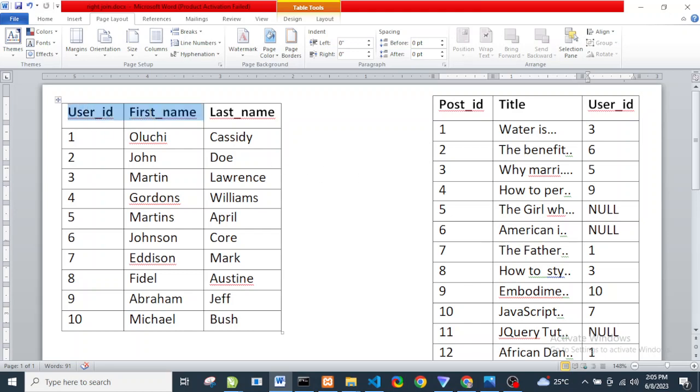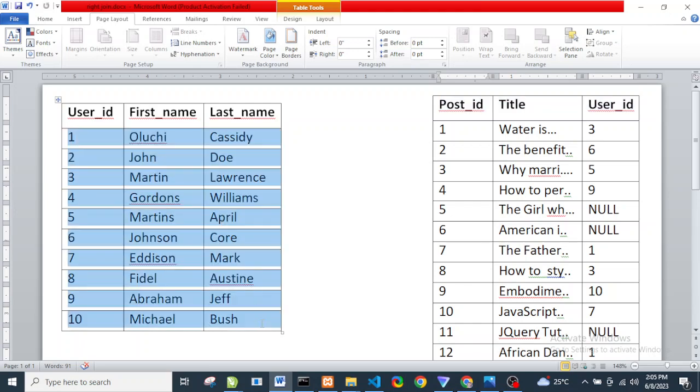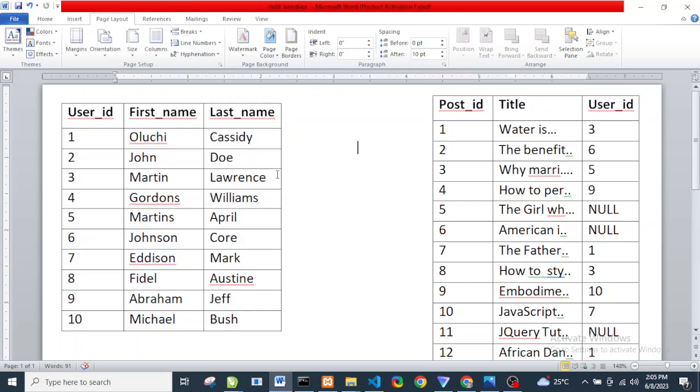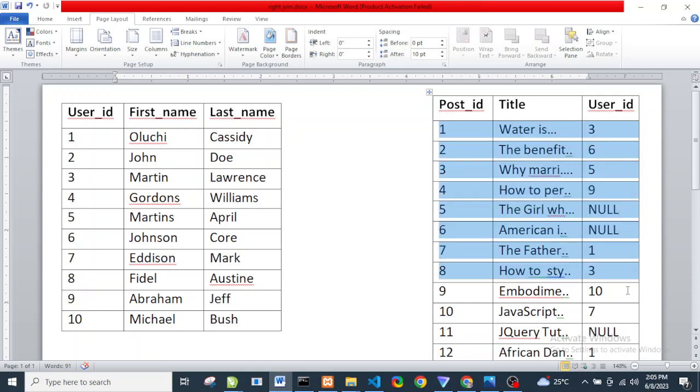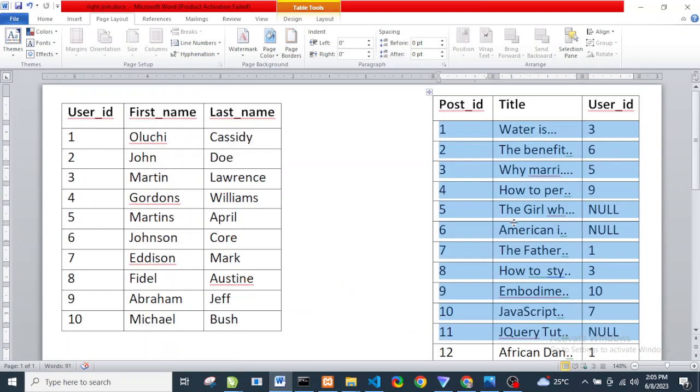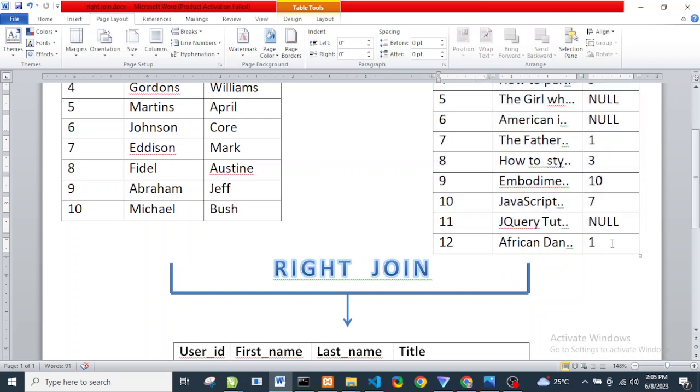So we have the users table here, and then we have the post table. Okay, so in the users table, as you can see, we have 10 users who already signed up into this application. And then some of these users have made a post. Okay, so here in the post table, we have 12 posts.